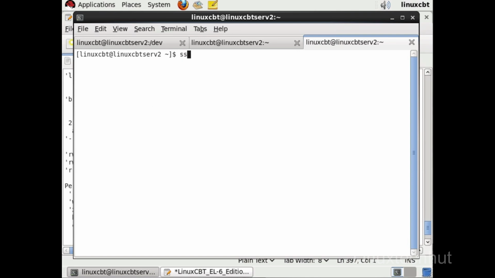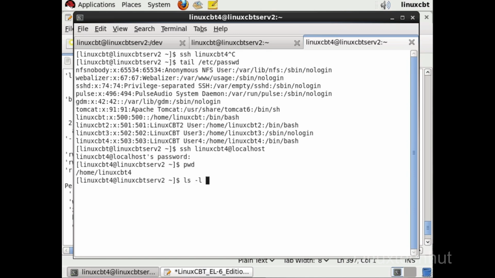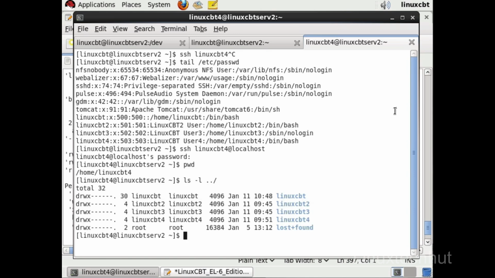So in a separate shell, we'll SSH as Linux CBT4. Let's just be sure that the user can actually log into the system with a valid shell, and indeed 4 can. So let's SSH as Linux CBT4 at localhost. This will give us a shell environment as this user, and once in, we're now in our home directory. If we ls -l one level up, we see that Linux CBT's directory may not be entered by anyone else other than the owner. That means if we try to evaluate the contents of that user's directory, we're not able to.